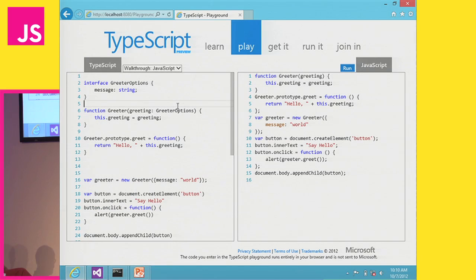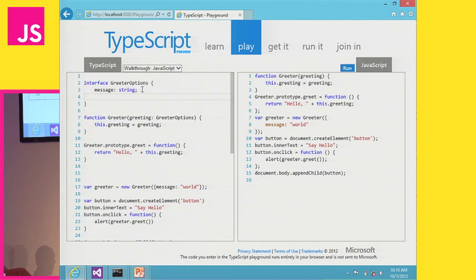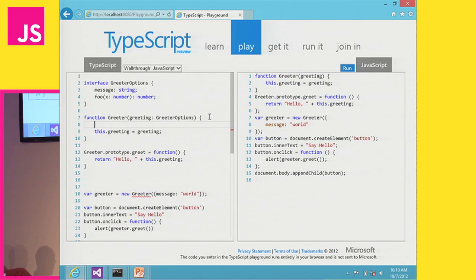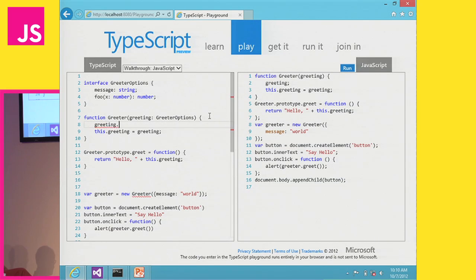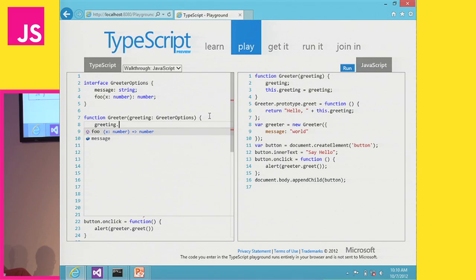Now, we can add other things to these interfaces. So for instance, let's say that this greeter options also can have a function on it. So we can say that there's a function foo which takes an x of type number and returns a number. Now, when we come back in here, we can see greeting dot gives us back that foo function.